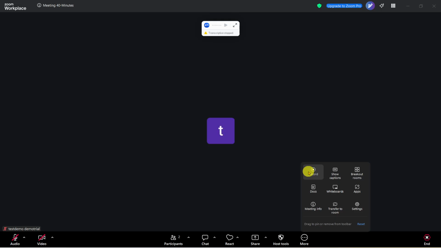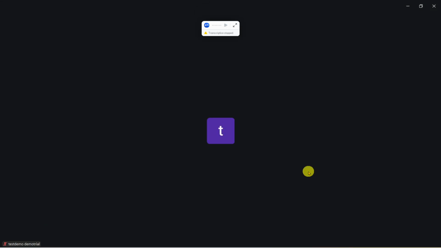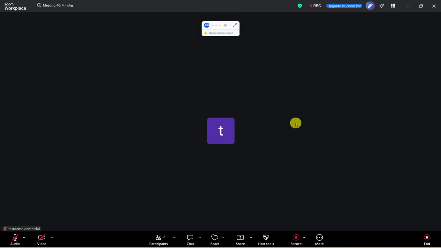When the menu opens, click on Record. This tells Zoom that you want to use the recording feature for the current meeting. Depending on your Zoom settings, you may see different recording choices, but for this process, simply select the record option that appears. Finally, click the record button to start capturing the meeting. Once you do this, Zoom will begin recording your session.